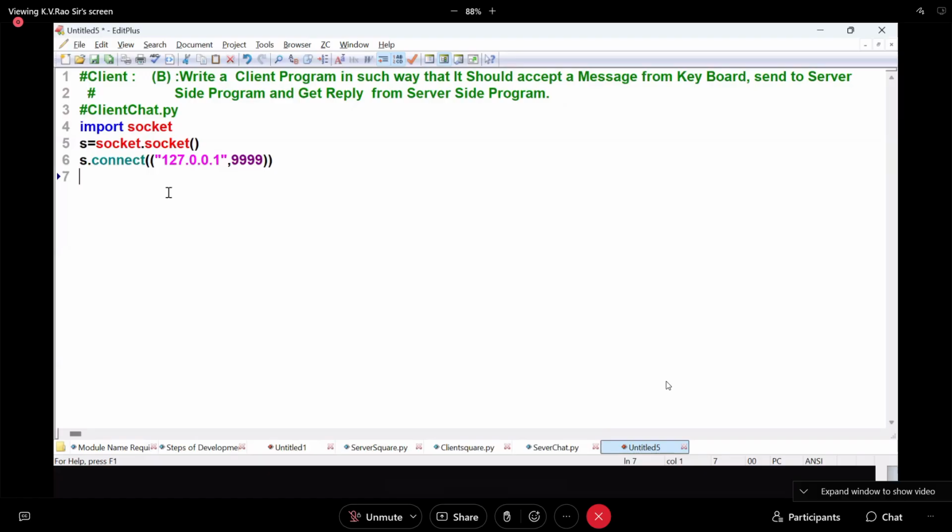Next, I will accept the message from the keyboard. This is the CSP message, which I need to send to the server. Input of who is accepting? The student. Student prompt. Enter the student prompt. Send this message to whom? Server. How do you send?